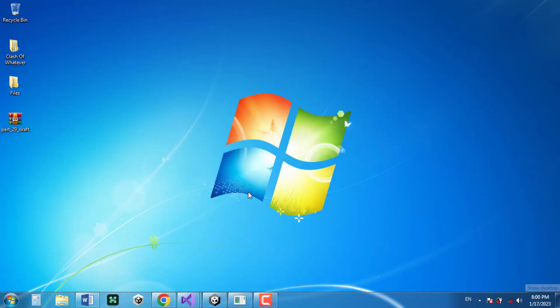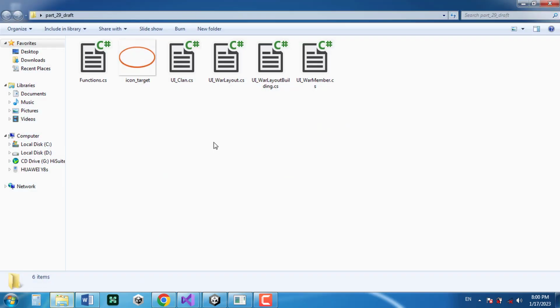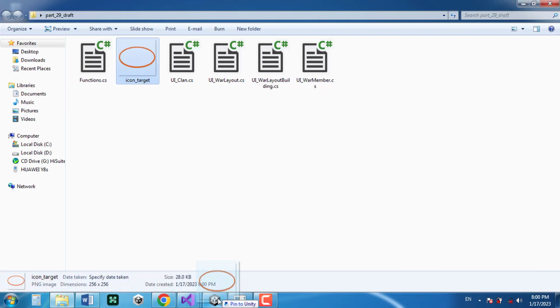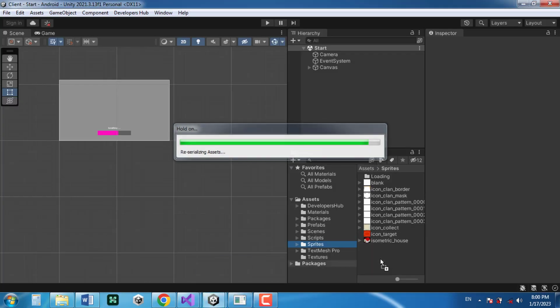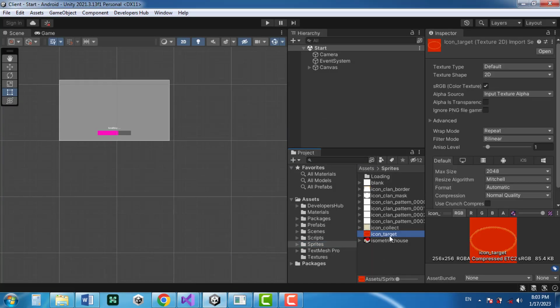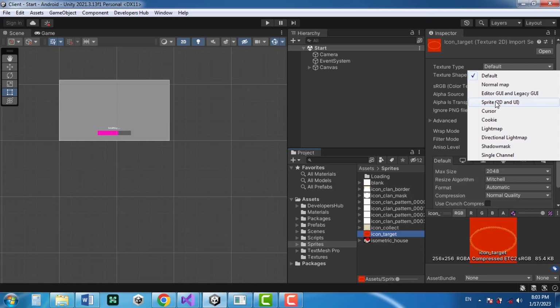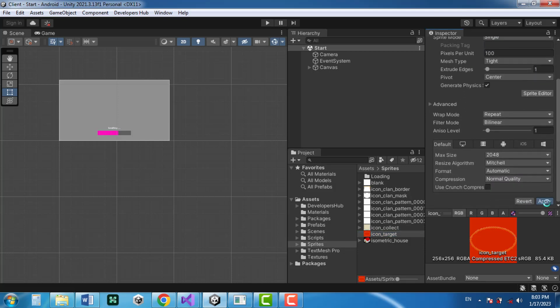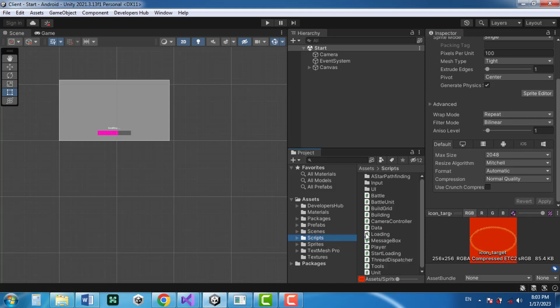Now, like always, there is a file in the description of the video that you can download. Let me extract that, and let's open this folder. There are a bunch of scripts and of course an image. Let me first start with the image. I'm going to go to my sprites and drag and drop this image. Now we're going to select the image and change the texture type to Sprite 2D and apply the changes.